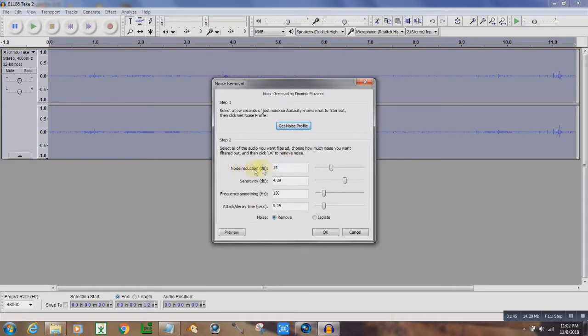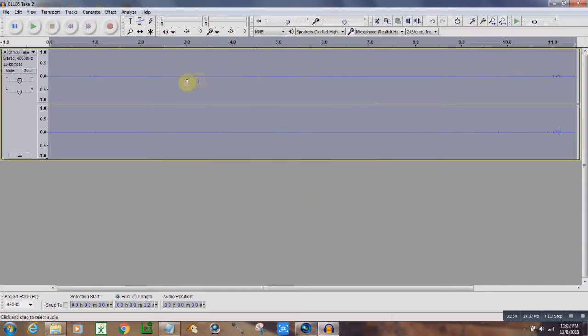Right here, 10 to 15 is good. I like 15, so I'm going to use that. Then click here and tell it to remove the noise. Click OK. Look at that, it took all that noise out.